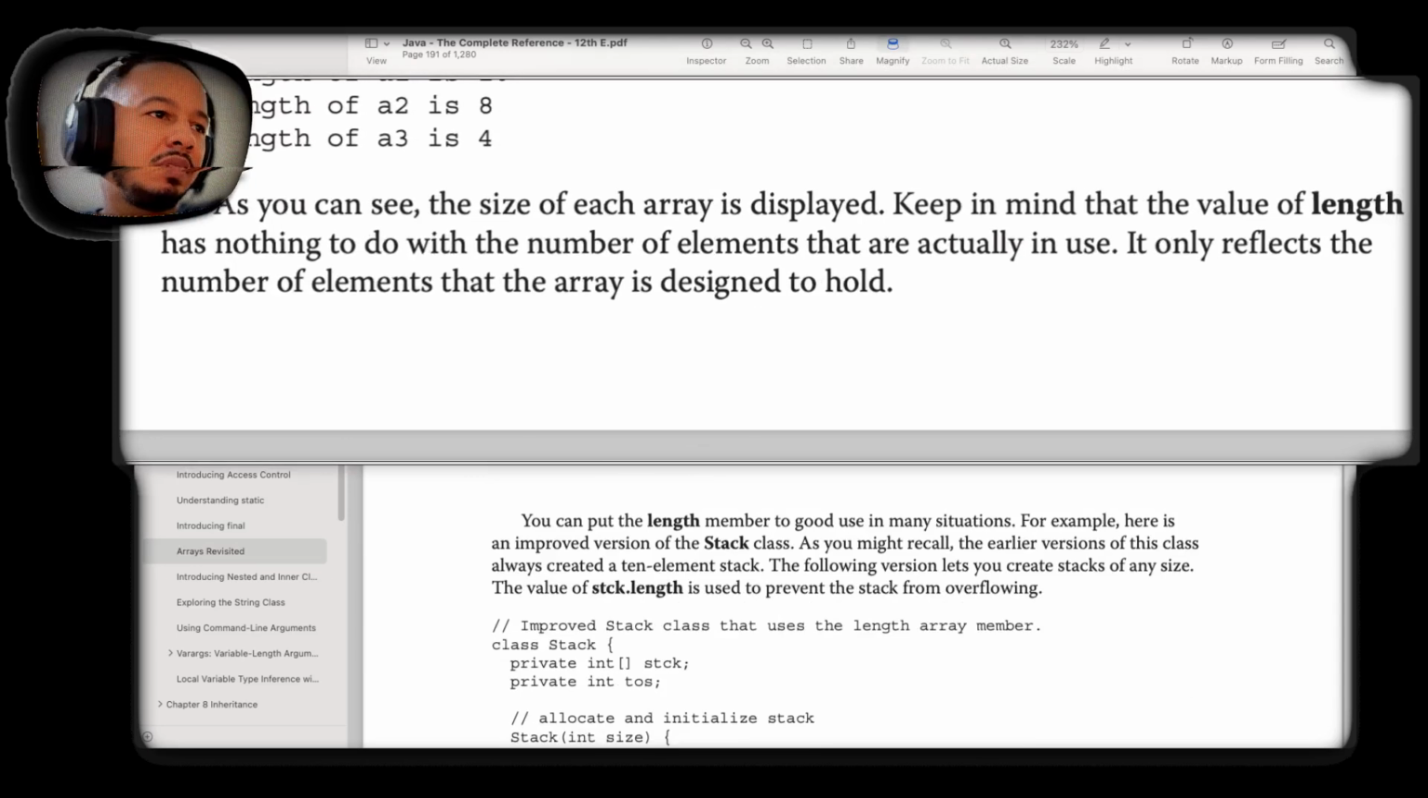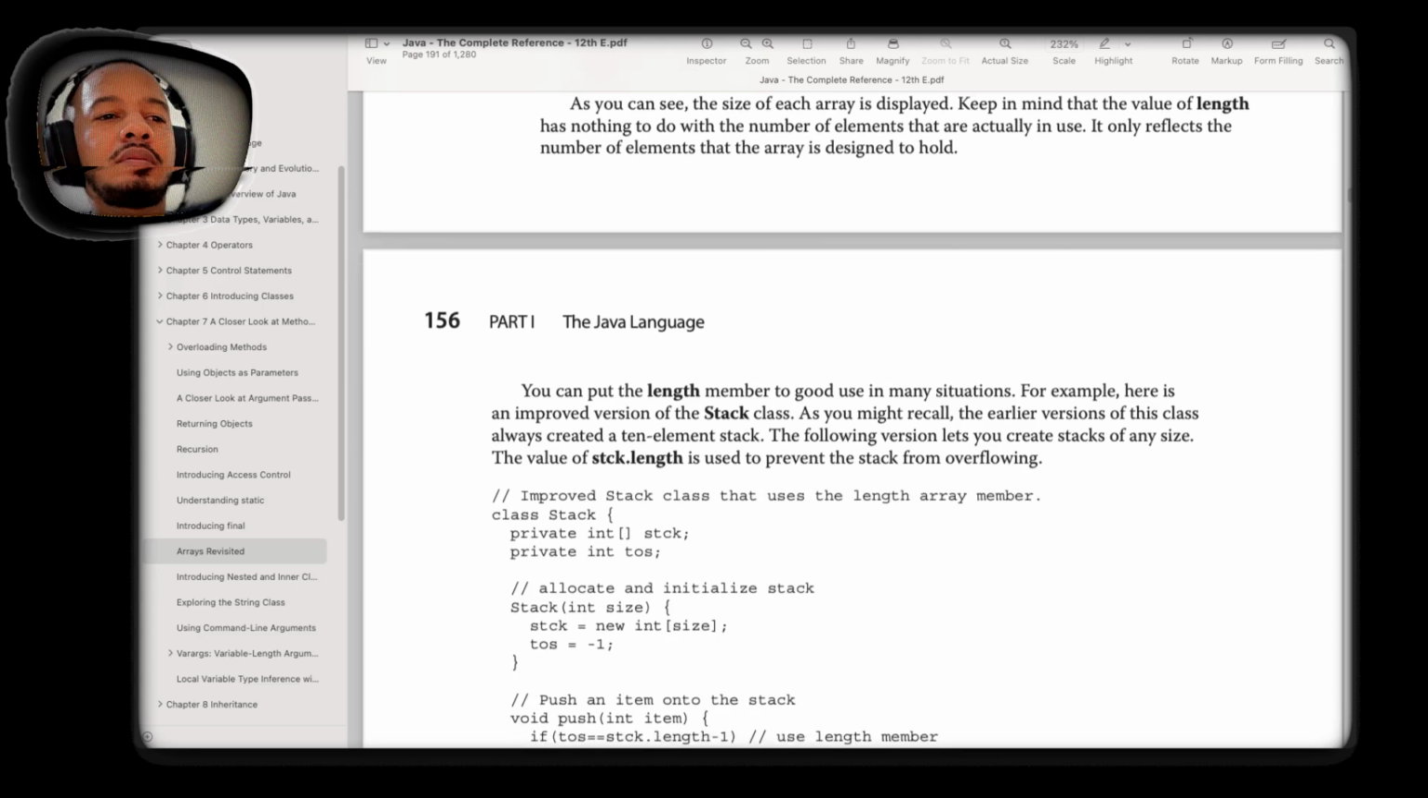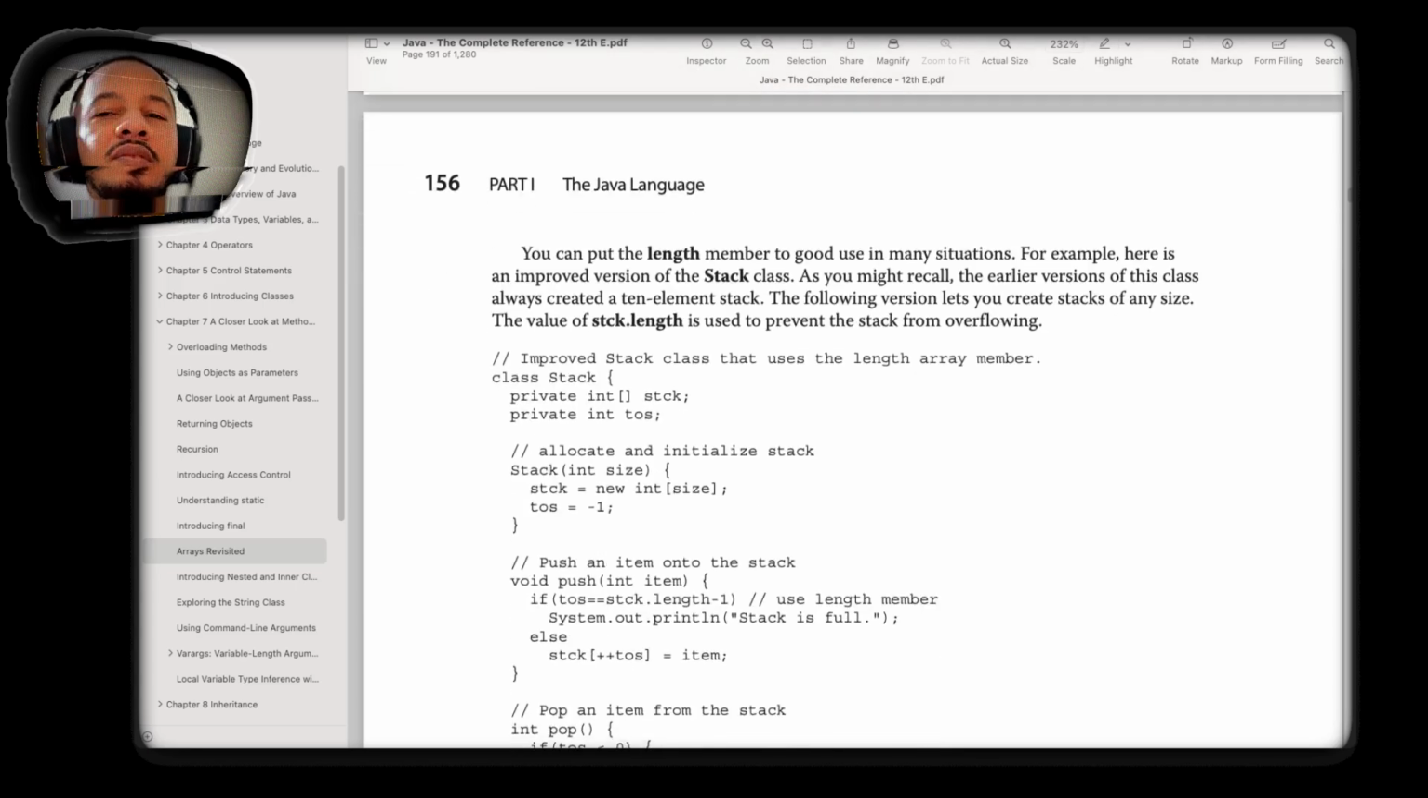Keep in mind that the value of length has nothing to do with the number of elements that are actually in use. It only reflects the number of elements that the array is designed to hold. So what that means is that whether you have a null value, zeros, ones, or objects in the array, for a regular array, the length will never change because it's designed to tell you how many elements it could hold, not how many elements are actually deposited in the array.